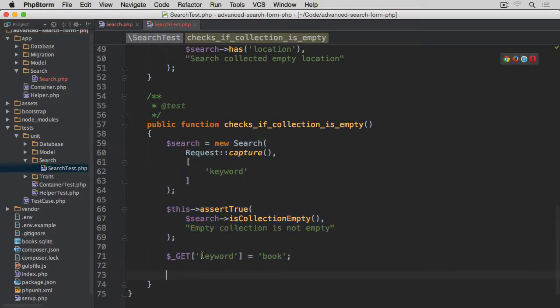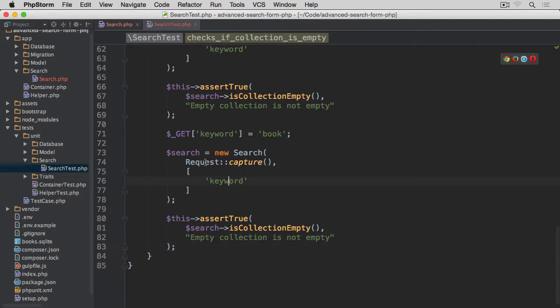So now we are instantiating search again, and this time we should have obviously something within our collection because this is the required item, the expected item, and it has a value. So now running through this collect method, it should get this item and put it to the collection. So now assert false we are expecting, because this is collection empty, should now return false. And the message should be non-empty, empty collection is empty. I think that makes sense.